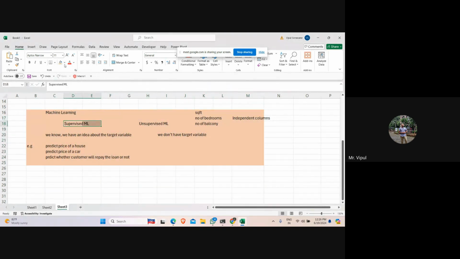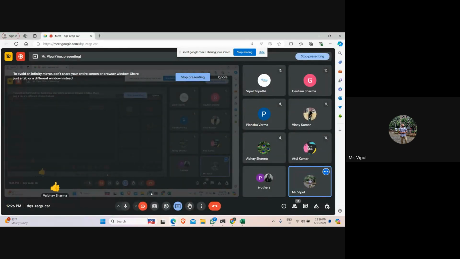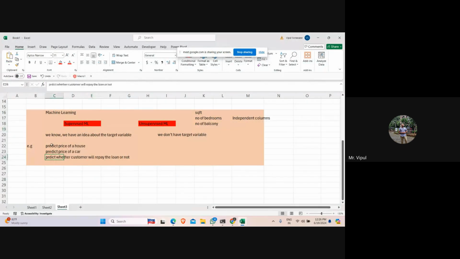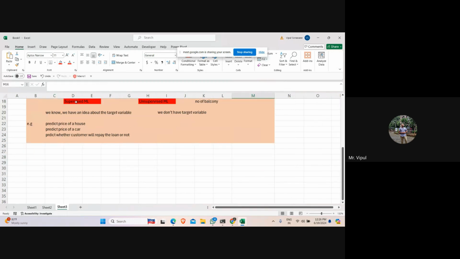Is it clear what is the difference between supervised and unsupervised? Everyone? Is it clear for everyone? Now ये supervised में ही we have two types in supervised. We have regression and we have classification.